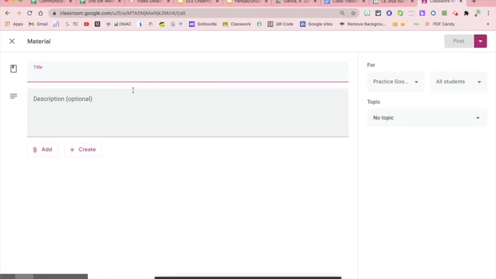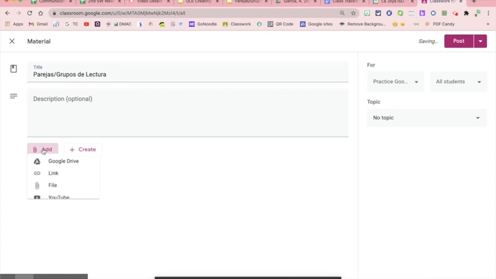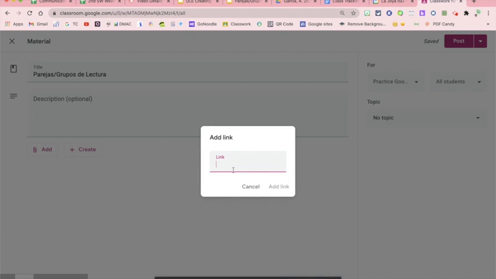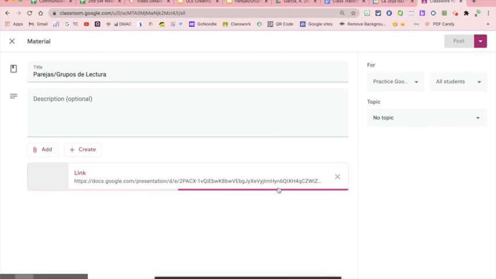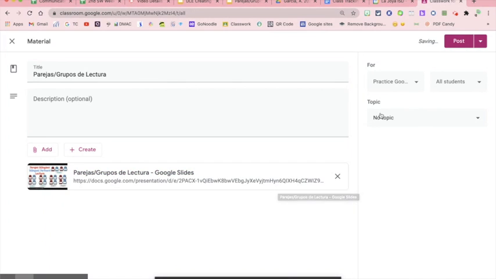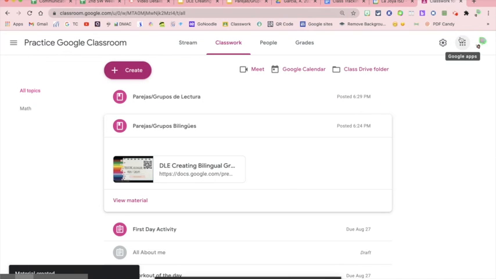You're going to title it Parejas, Grupos de Lectura. And you're going to add the link. So you're going to Command V or right click paste, add link. You do not want to put a topic, so it can go all the way to the top, and we're going to post it. So if you notice, it's already posted on here.